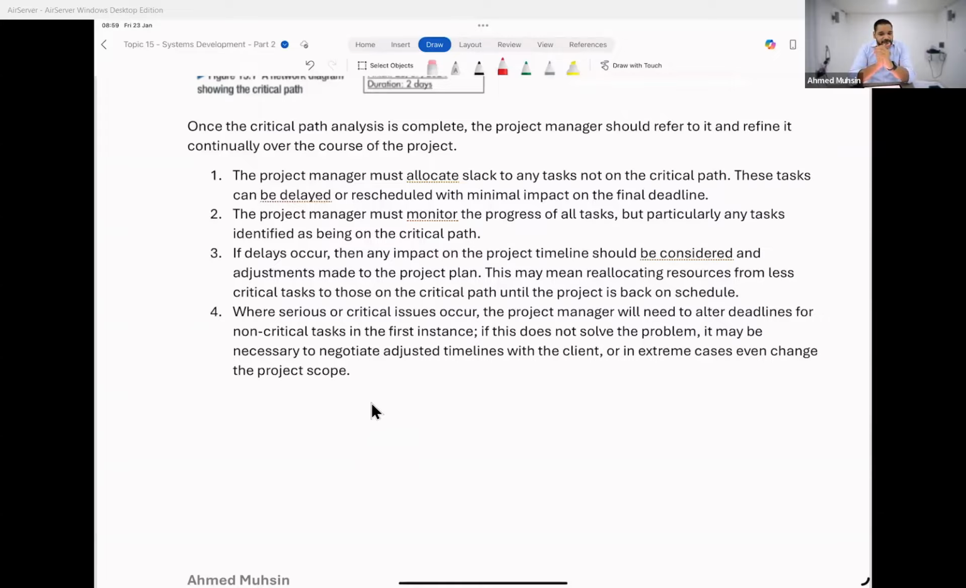The project manager must monitor all tasks, but give more priority to the tasks on the critical path. If delays occur, then any impact on the project timeline should be considered and adjustments made to the project plan. This may mean reallocating resources from less critical tasks to those on the critical path until the project is back on schedule. When things get messed up, you will give more priority to activities on your critical path than those not on your critical path. Read the last one.